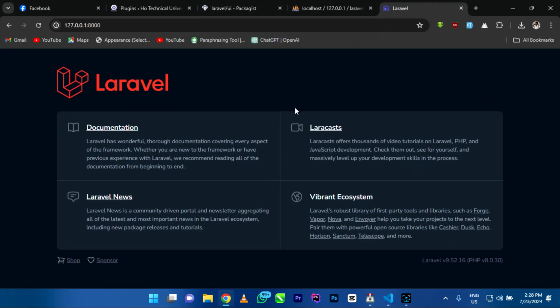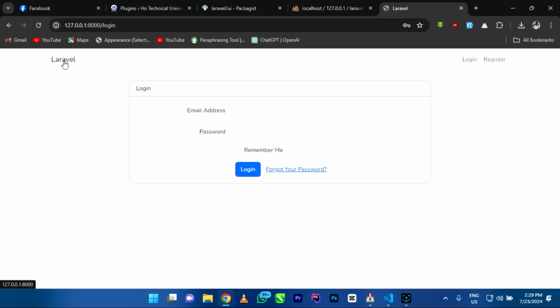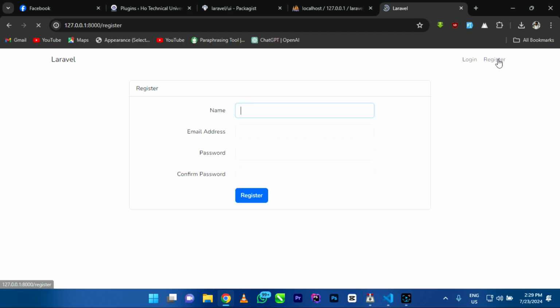So right now, when we come to our welcome page and we reload, you can see that we now have login and register. So when I click on login, it now displays a login interface or screen for me. So this is the login interface. You can see that we have email address, password, remember me, and login. And also we have forgot password over here. Then at the nav bar, you can see that we have Laravel written over here. So when you click on Laravel, it takes us back to the welcome screen. Then we also have login at the top right corner and register beside it. So you can see that when I click on register, it opens the registration page for me.